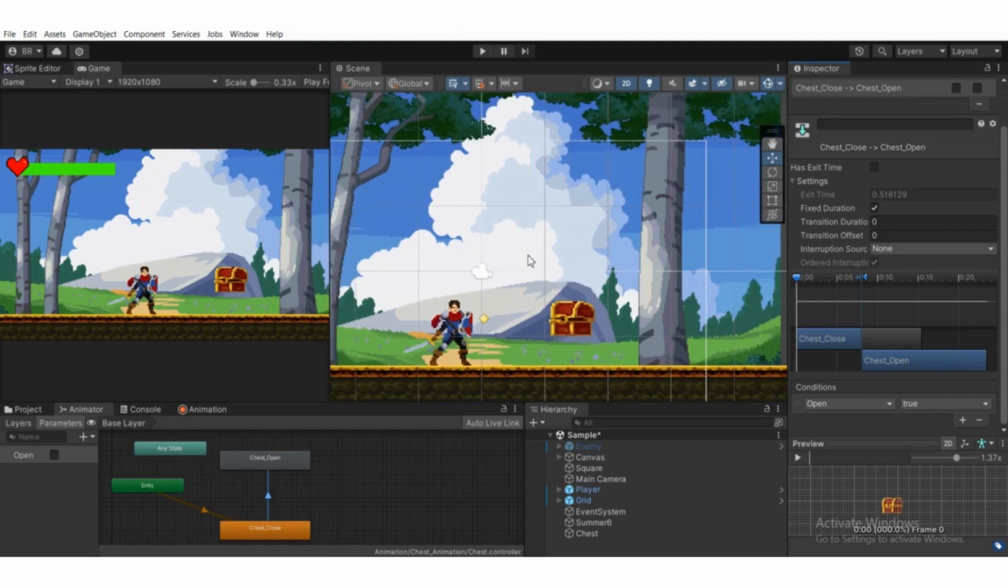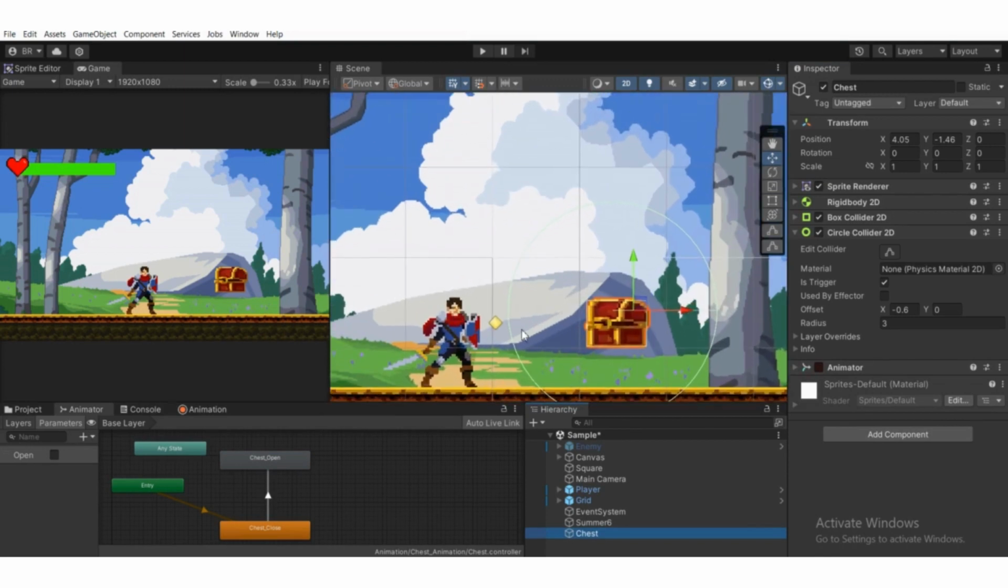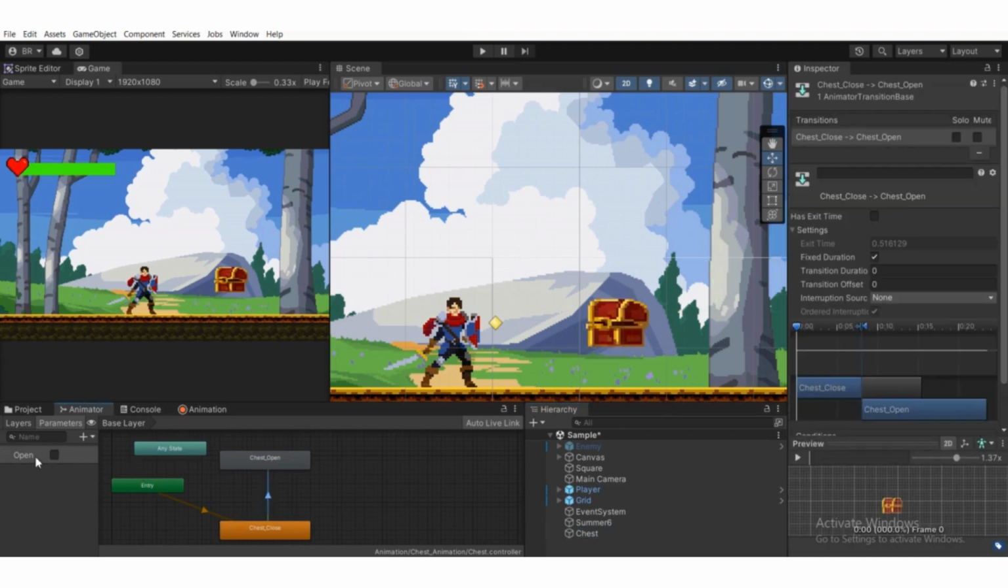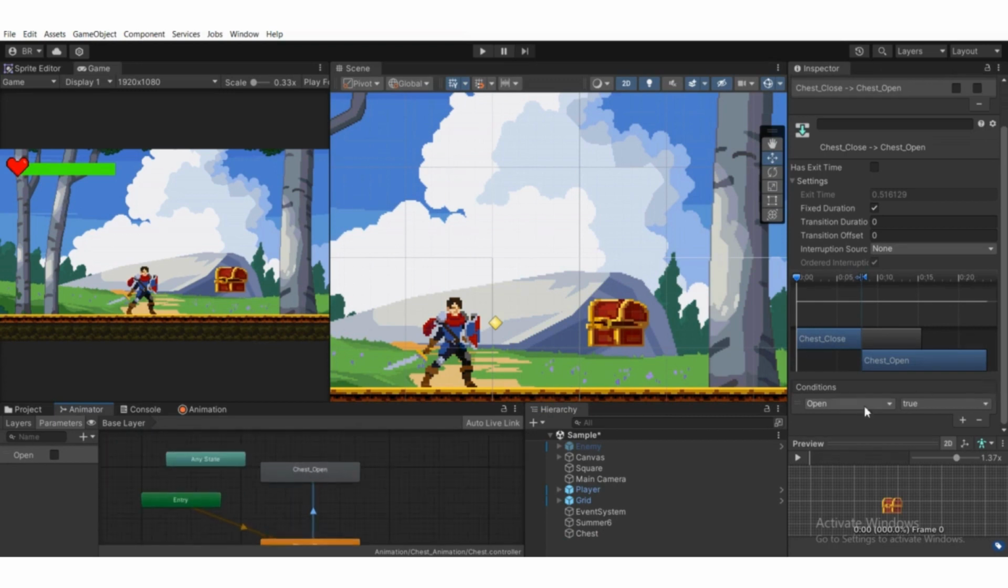If I select the chest once again, if this player triggers with this circle, then we're going to set this open parameter to true. Okay, and if that open parameter is true, then we will go to the chest open animation clip. As you can see, we selected open. If the open is true, then we are going to the chest open animation clip.